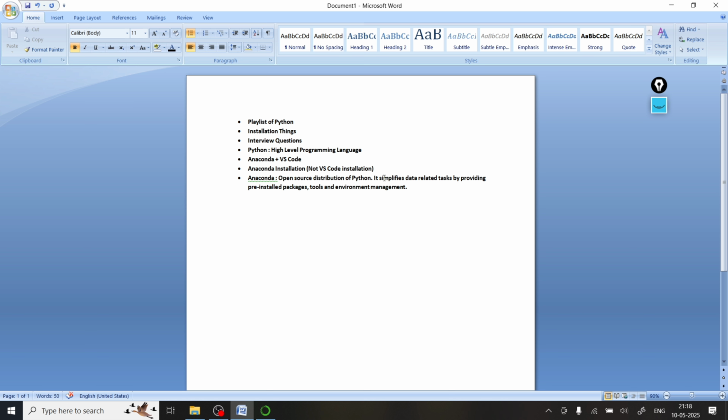So it says it simplifies data related tasks, like whatever coding we are doing related to data, it wants to simplify that. In some cases we face a huge chunk of code, and what Anaconda does, by its pre-installed packages, tools, and environment management, is reduce the effort of writing that chunk of code. It simplifies the work. Now you can ask me what is this package, tool, and environment. I am describing these things below.